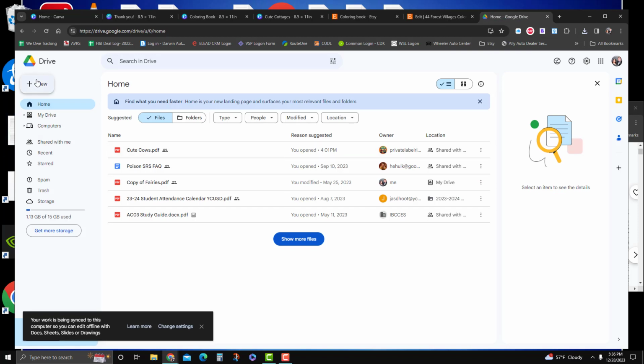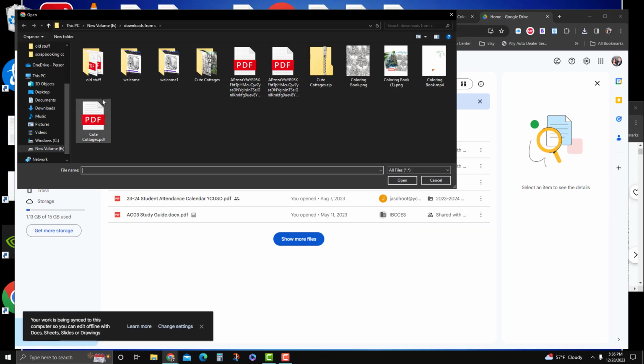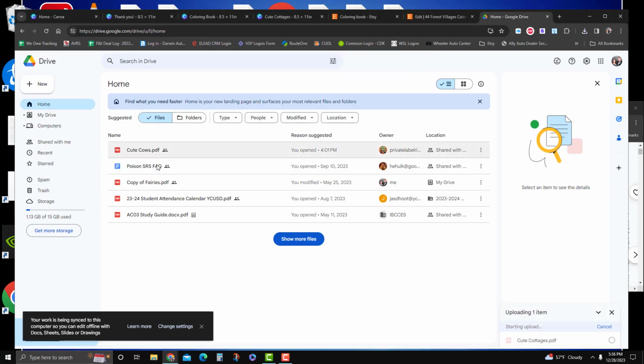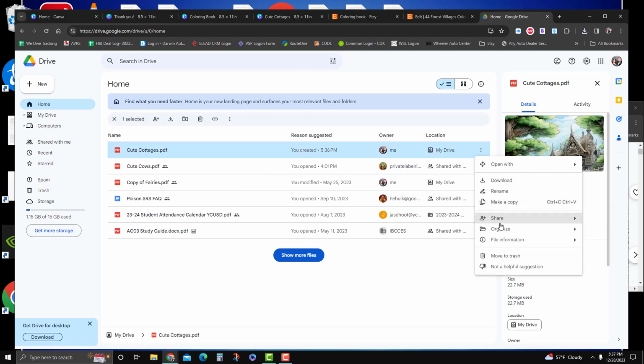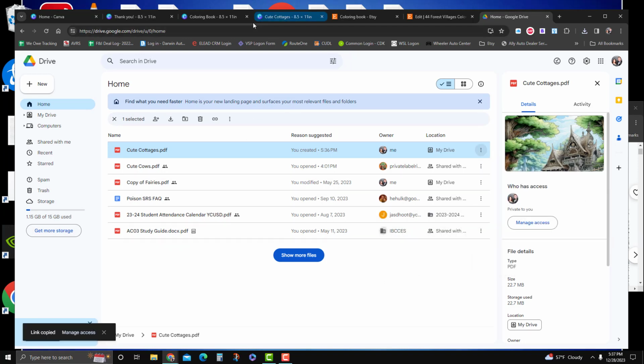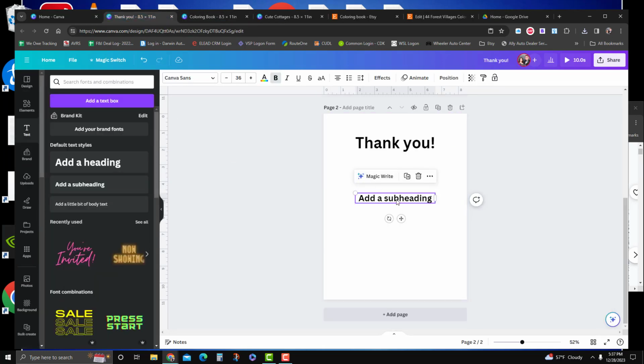Okay, so let's go to Google Drive. We're going to click New. We're going to upload a file, and we're going to upload that PDF. So this is the PDF that the person is actually going to download. Okay, so it says upload complete. So now we're going to refresh that. Okay, cute cottages. Now we're going to come over here to the right, and we're going to click on more actions, and we are going to share and then copy that link. Okay, link copied. Now we're going to go back over here to our thank you page, and we're going to hit click here to download.